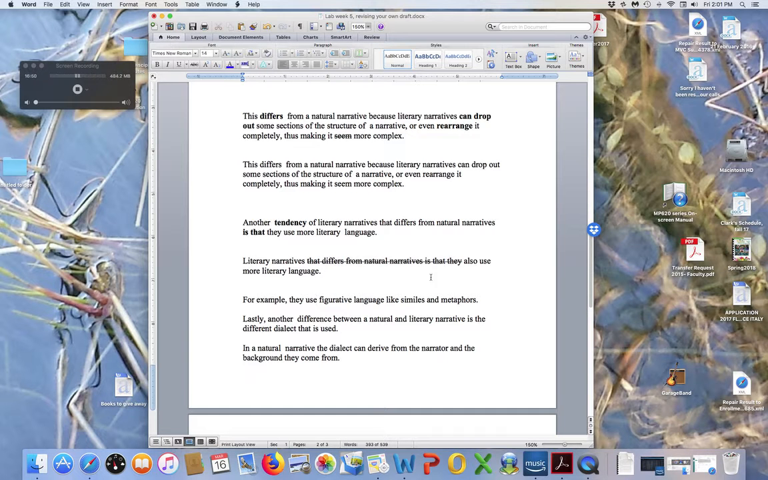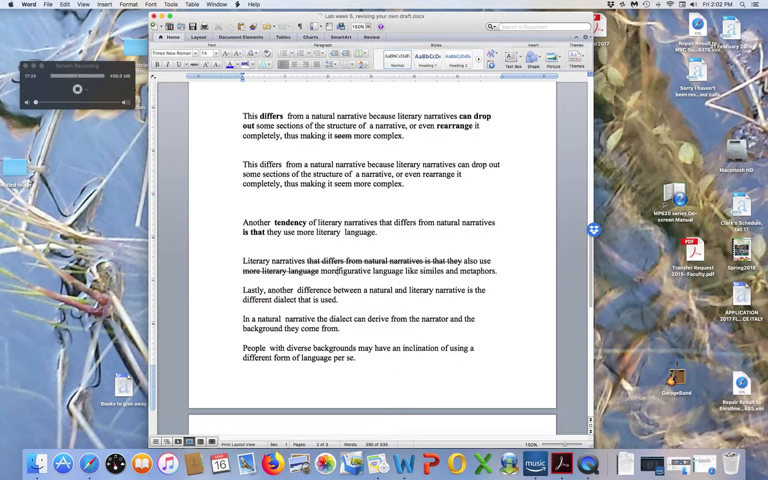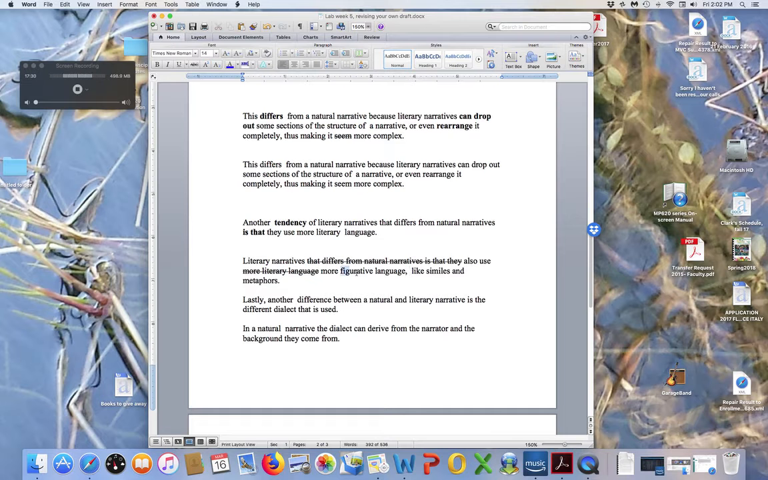But I'm wondering, because that kind of doesn't really say anything, more literary language, because that's just saying, of course, if they're literary, what does that mean though? So could we just cut out all this and put these two sentences together and just say literary narratives also use more figurative language like similes and metaphors. How about that? You could possibly even just get rid of the figurative and say use more similes and metaphors.